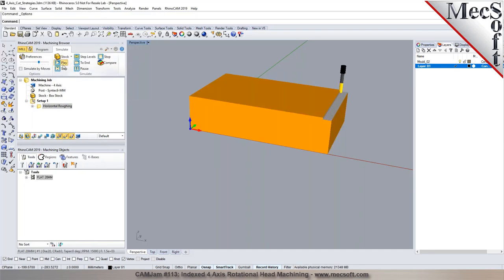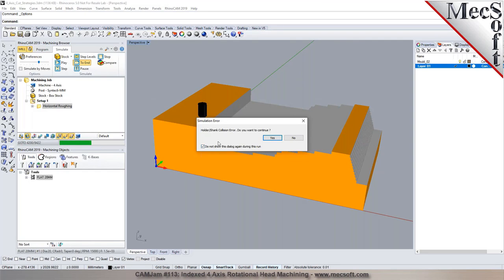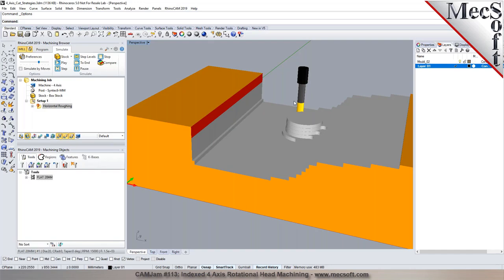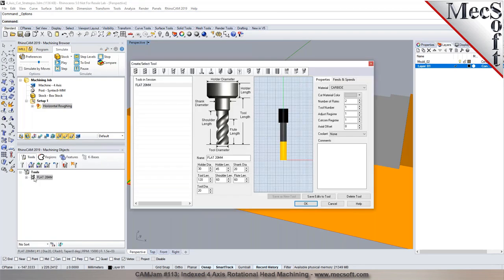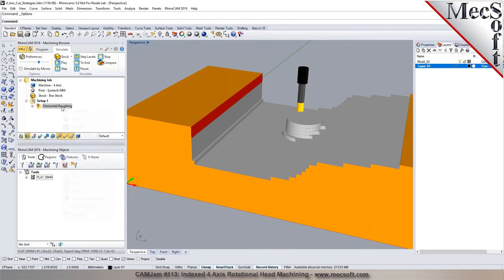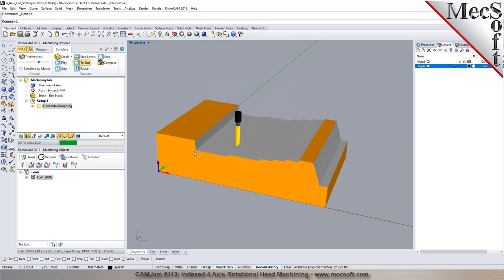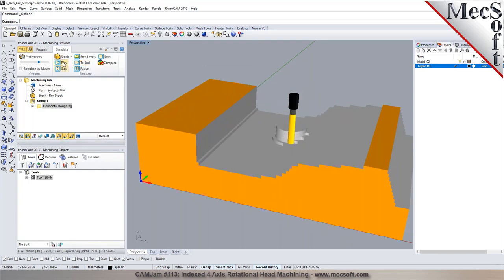Okay, so let me go back and rerun the simulation. We'll just do a pause, simulate to end. Okay, so again, you're seeing a holder collision or a shank collision because the shank is rubbing against the stock. So yeah, because the flute length isn't quite long enough there. You got it. So I can change the shoulder length to maybe 100, flute length to maybe 110 and 100. So that'll take care of that. So these are some of the new things we've added in 2019 to determine the shank or the holder collisions. So it helps the programmer to identify and make sure the tools are right before cutting it.